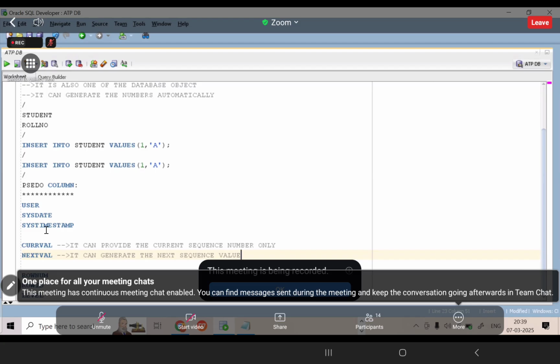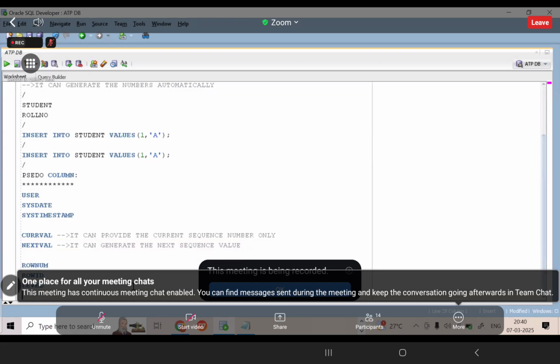These are called pseudo columns. These two pseudo columns are applicable for the sequence only, not for any others. Just remember these two: curve value and next value pseudo columns can be applied for the sequence only.